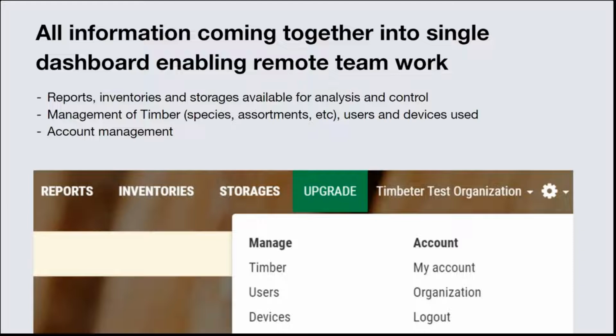So one person can go to the log yard and make the measurements with Timbeter, and in another location, someone else can go to another log yard or to the forest, and all this information coming from both devices will go to a single account. It makes it easier for reports, for inventories, for the storages, and also for the management of timber. Basically, you can change species, assortments, calls, whatever is needed to make this work easier and more digital. And besides that, you have all the account management also available in the storage model.